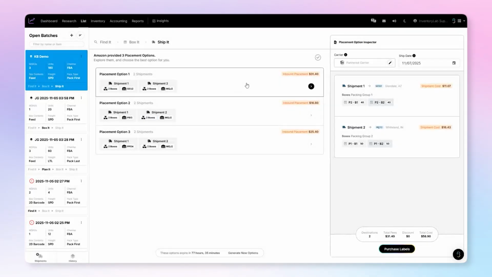Note that all available options are based on the ship date you chose at the end of Box It. This is shown in the upper right of the Placement Options Inspector. If you need to change your ship date, you should do so now, as Amazon may erase and regenerate your placement options. Better to get it out of the way before you've invested more time and effort. Simply click into the ship date field, choose the correct date, then hit Change Ship Date. You may then have to wait for new options to load.